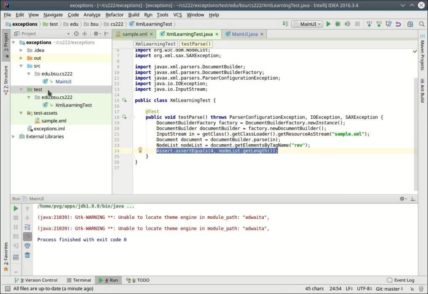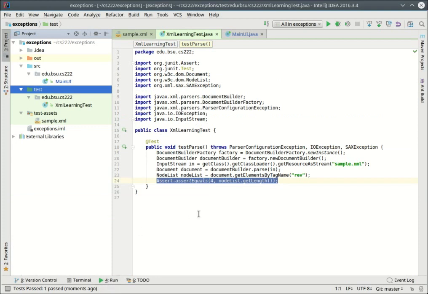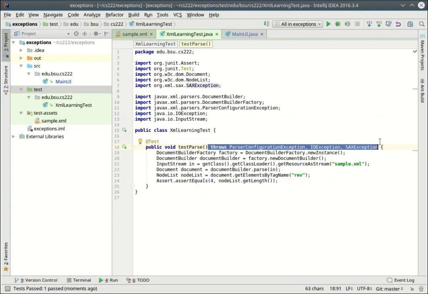So if I run these tests, they pass. Great. But a student was asking me about this sort of thing here, that in the learning test, it's sufficient for me to throw the exceptions, because if any of these were to happen, it would indicate that something was wrong with my learning test. But what do we do with those when we migrate this into production code? So that's what I want to show today.